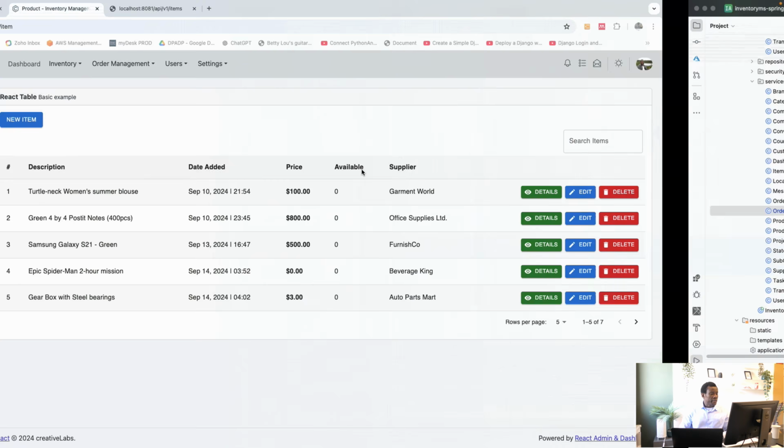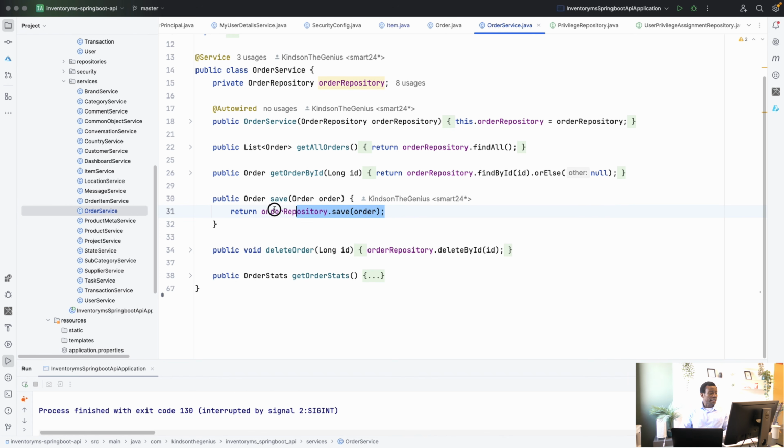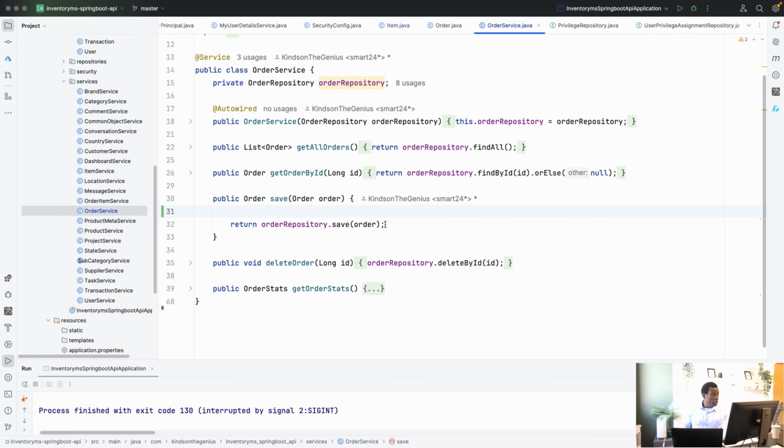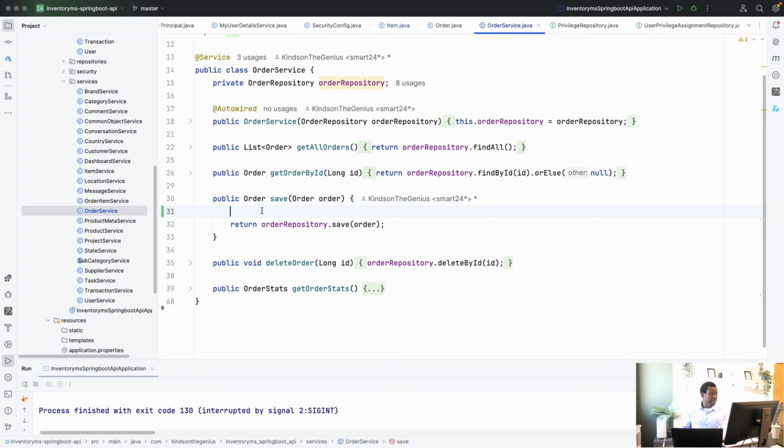Okay, so having done this, the next thing we want to do is to be able to reduce the quantity when an order is placed. So when you place a new order, it happens right here in the order service, right here. So when you want to save an order, you want to deduct the quantity. And of course, you can also perform that check right here. So what is happening here is we're going to get the items here, and for each of the order item, we are going to check if they are below the reorder level. And if so, we are going to throw an exception. So this is another way to handle it.